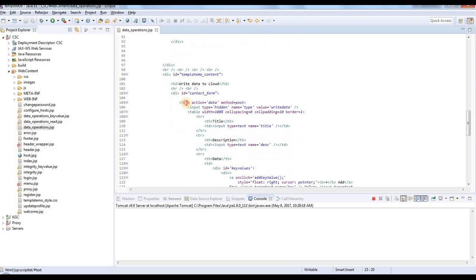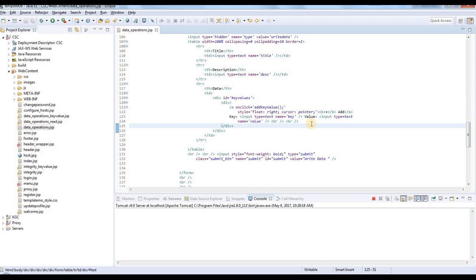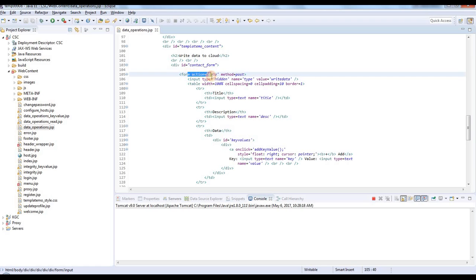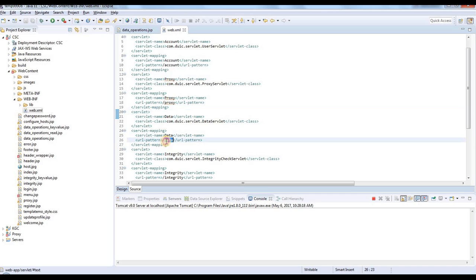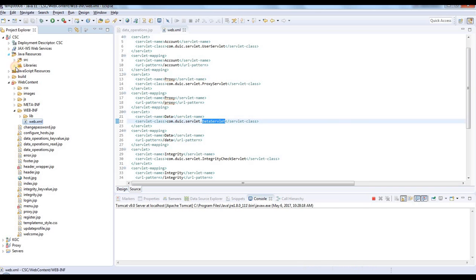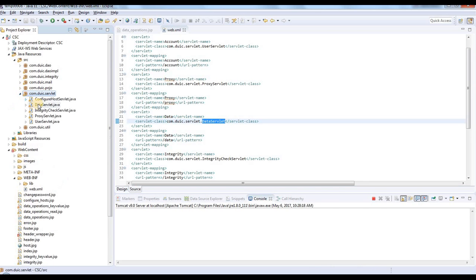Okay, so you can see here is our form tag asking us to enter the title, description and then the key value pairs. Okay, so on clicking of the submit button within this form, it is executing the action called data, and with the hidden variable writeData. Okay, so the action called data, how to find out the servlet that is getting executed? Go to web.xml. /data has been mapped to com.doic.servlet.DataServlet.java. Okay, so com.doic.servlet.DataServlet can be found here.